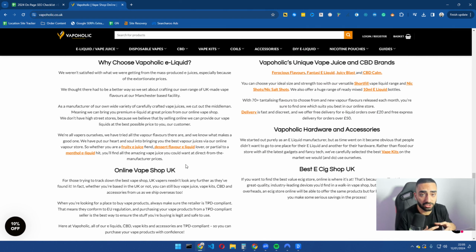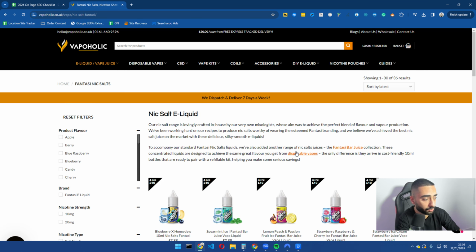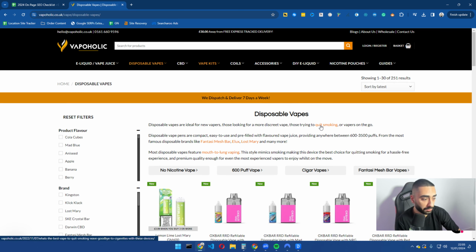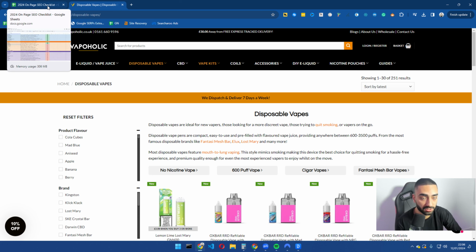Now, the reason why I'm calling this strategic internal linking is because the homepage of the website is naturally the most linked to page. So if you can strategically internally link to other money pages on your website from your homepage, you're passing more link juice, you're passing more power down to them. So not only that, but if we actually take a look at their category pages as well, they internal link to other category pages as well. So for example, we are on the Nick Salt e-liquid page, but they are also internal linking to their disposable vapes page, and from their disposable vapes page, there's internal linking to various other category pages as well. So that is what's called strategic internal linking.